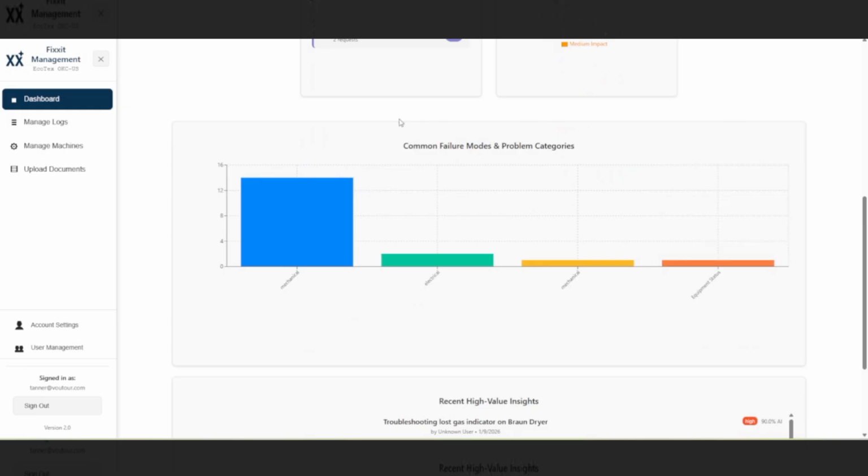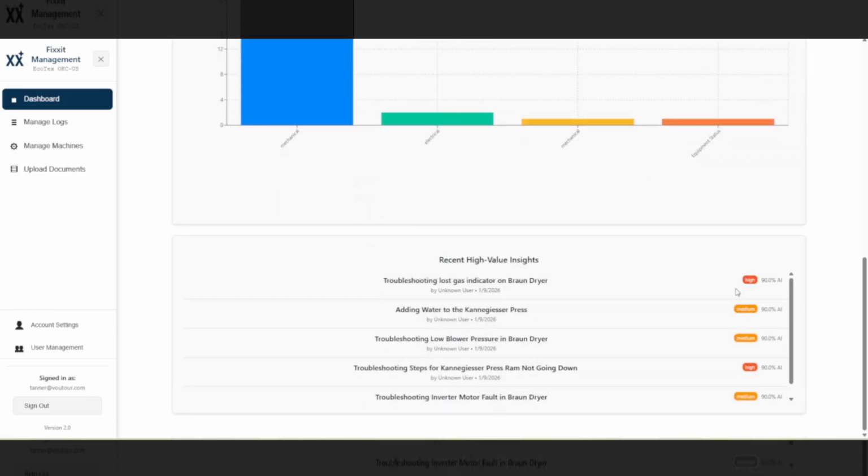Down here you can see your common failure modes. So 14 of the logs created by the AI were mechanical, 2 for electrical, 1 for a second mechanical spelled in Spanish there, and then 1 more for the equipment status. And then here you can see the most recent high value insights. So this is just at a glance, you can see the logs that are coming in and the highest values of those for the most recent.